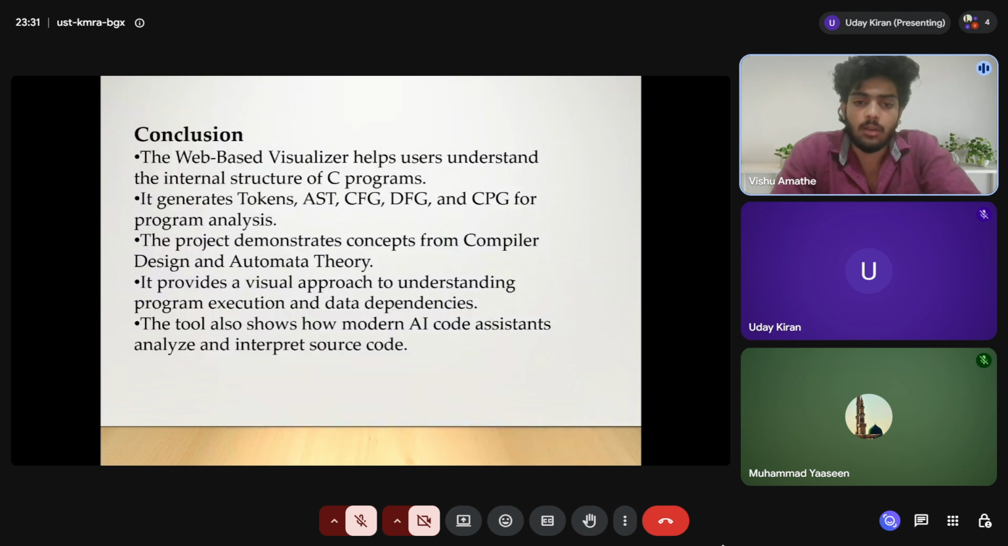And then next, conclusion. So we developed a web-based visualizer for C programs that generates tokens, AST, CFG, DFG, and CPG. It demonstrated concepts of compiler design and automata theory, improved understanding of program execution, and showed how modern AI tools analyze source code. Thank you.